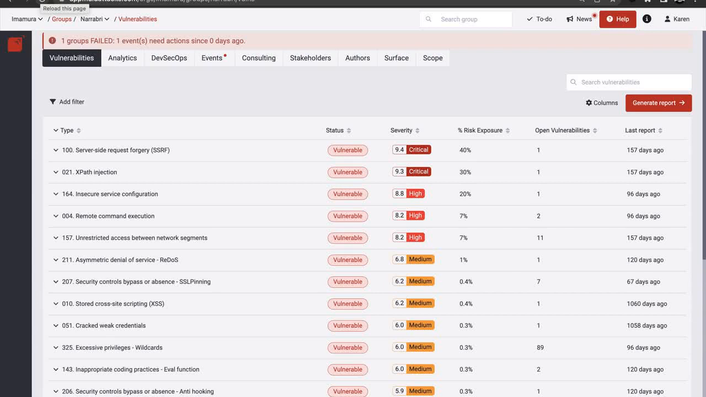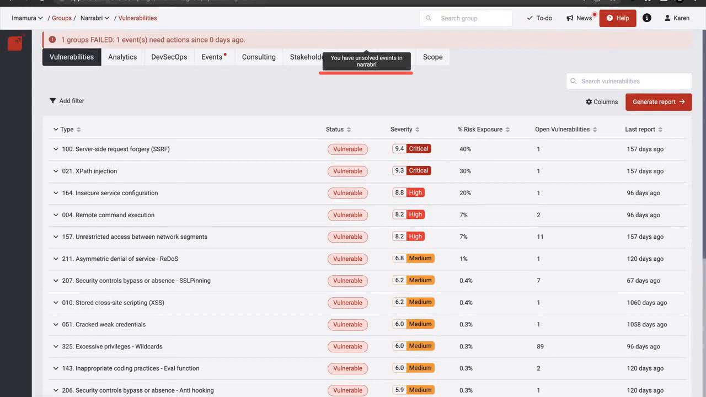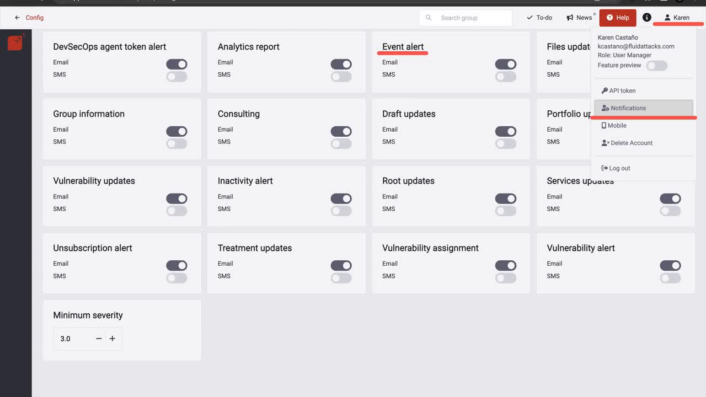Whenever you have one or more pending events to solve, you will see this warning message, which also reminds you how many days have passed since the most recent of these problems appeared. If you hover the cursor over the message, you can see precisely in which of your groups these events are located. You can also enable event alerts in the notifications section, which can be sent over email or SMS.